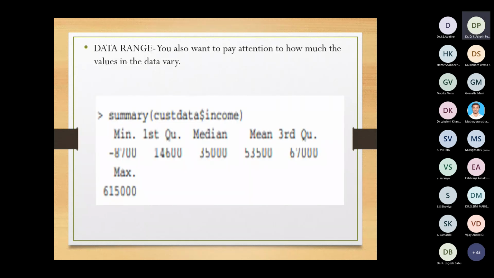And next is data range. You also have to pay attention to how much the values in the data vary. For income, that's why it is coming in minus, right? So it is lying out of the range. These things you can explore.